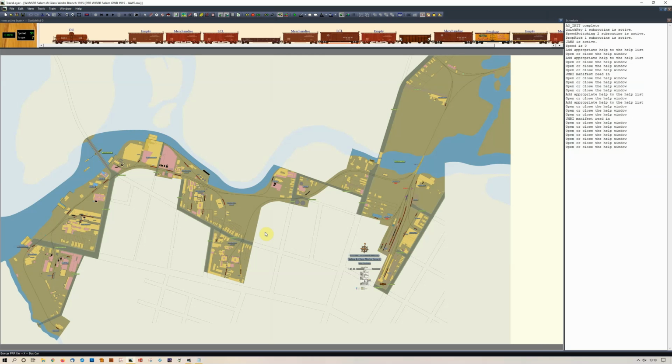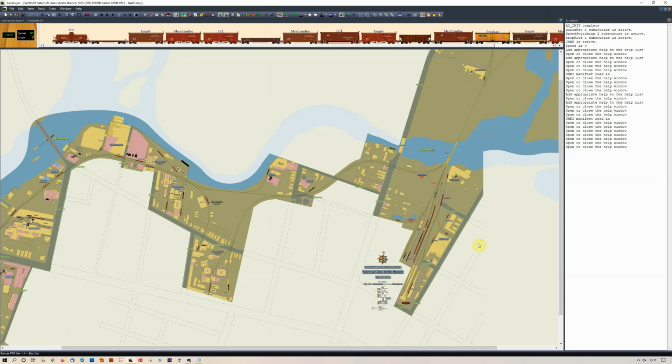It's hard to use. It's oftentimes really frustrating, at least it is for me. But if you slog through it, there are a lot of different ways you can operate your layout, and it has a lot of flexibility. In this case, the layout we're using is the Salem, New Jersey Glassworks branch of 1915. So yeah, I know I couldn't find a more obscure place to model.